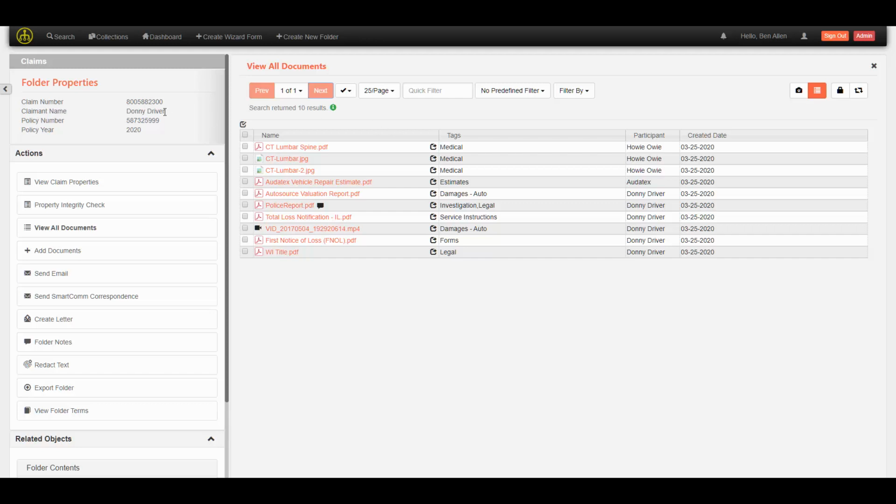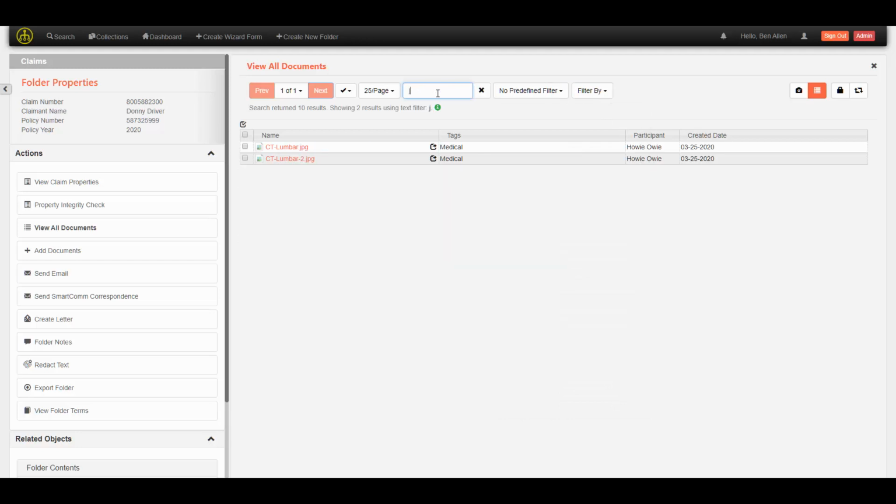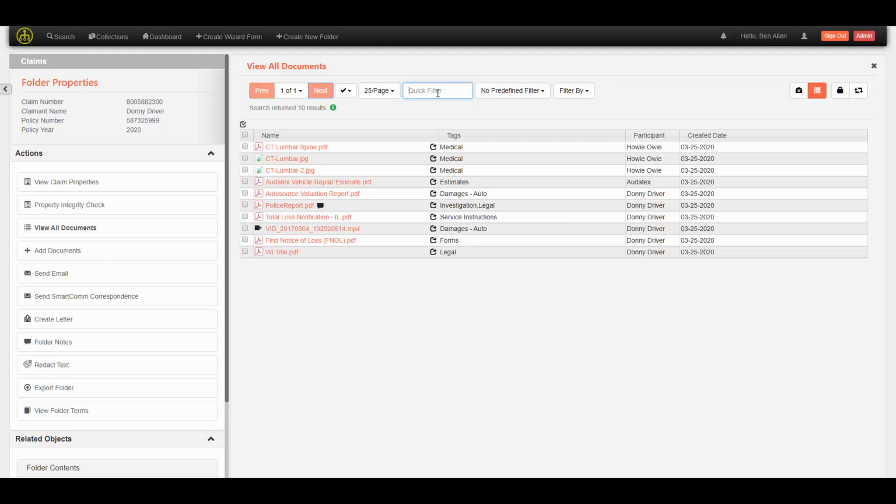In the OpenContent Case view, we can quickly see the claim information, as well as all the documents for this particular claim. I can very easily filter by some predefined facets, or using a quick filter. I can also choose to view different attributes of the document depending on what I'm trying to do with the documents.